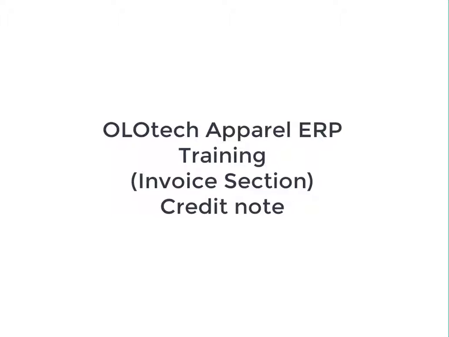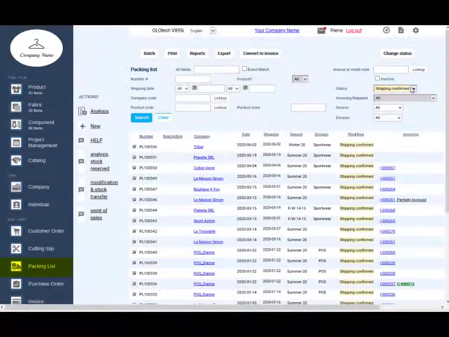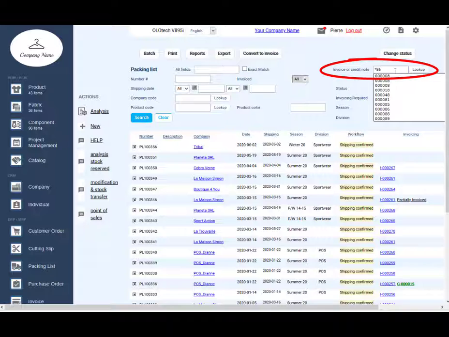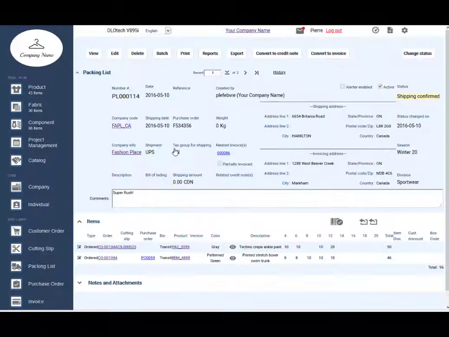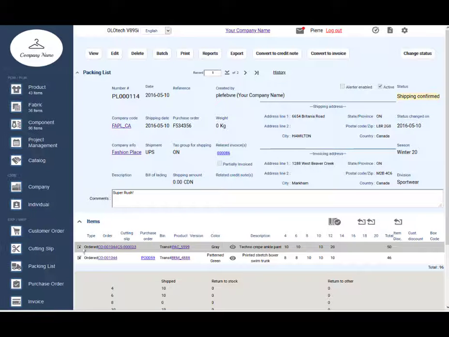Training credit note, invoice section. Credit note with return item are done from packing list. We can search a related invoice. Select the packing list. To return all items, we'll be using this icon.